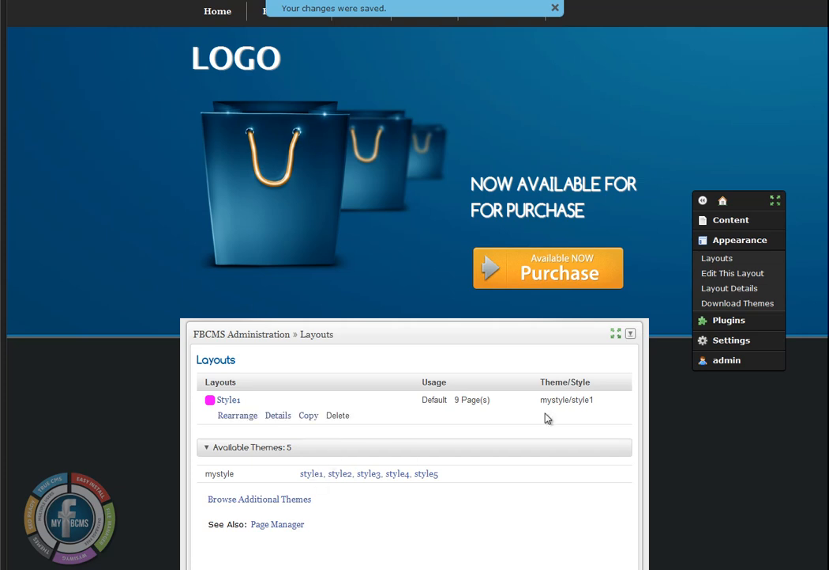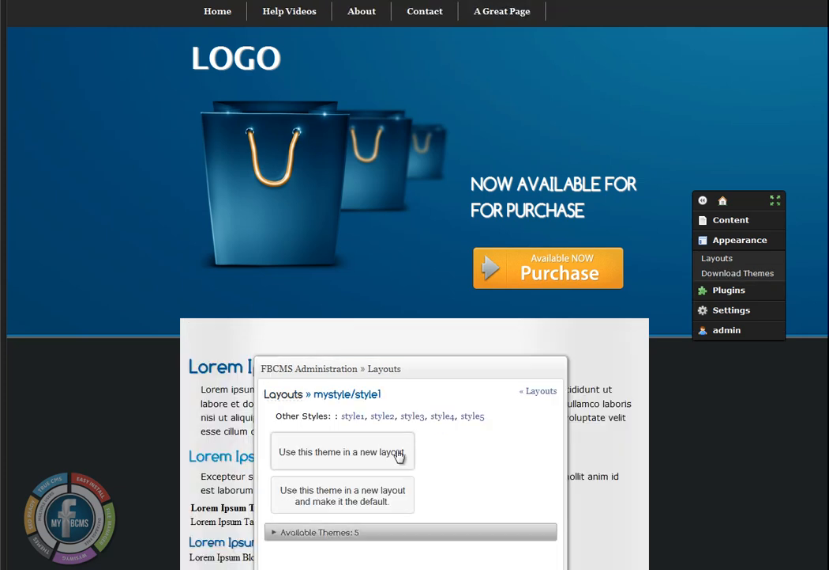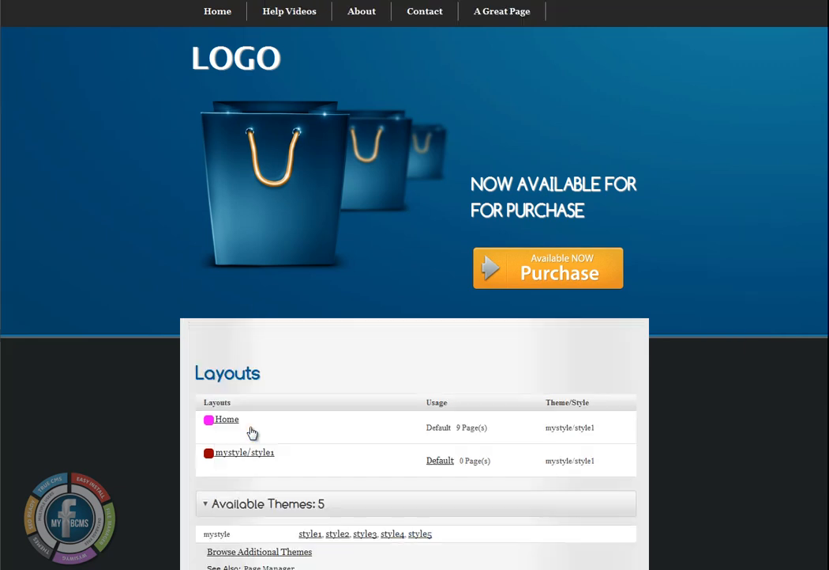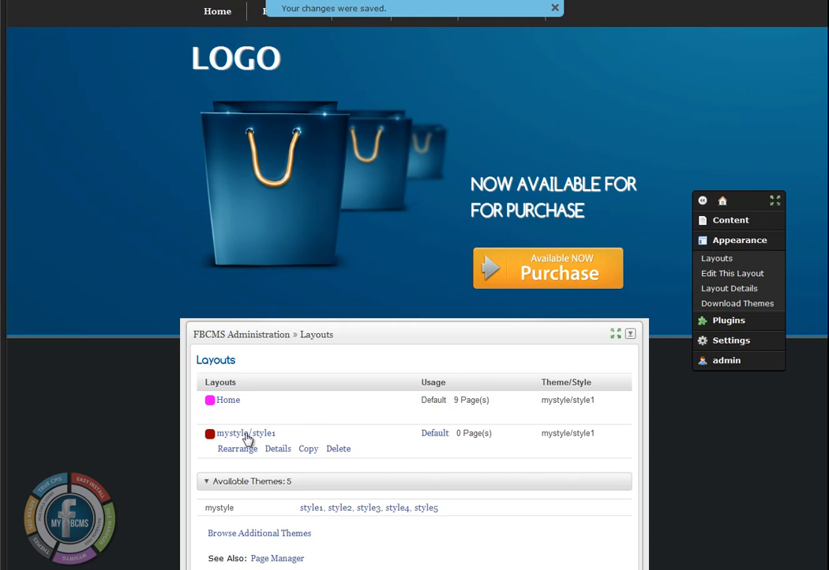Now, my FBCMS is using Style 1 by default. We want to stay consistent, so we want to add Style 1 as a new layout. Now let's organize a little bit. We know we want our first layout to show the header and our second layout not to show the header. So let's go ahead and rename our first layout to Home. Now if you want to choose a different color, pick it in the color palette and confirm with OK. And let's change our second layout to no header.